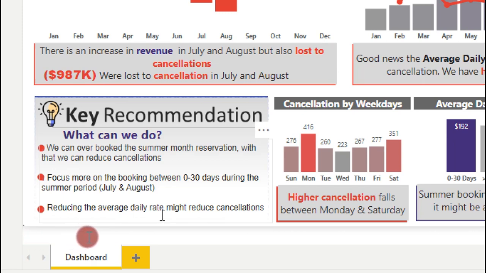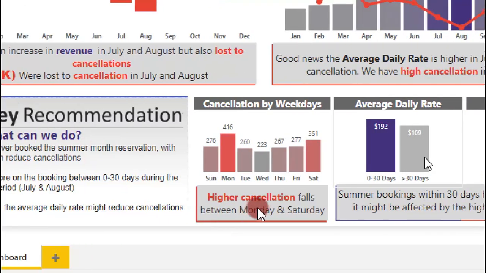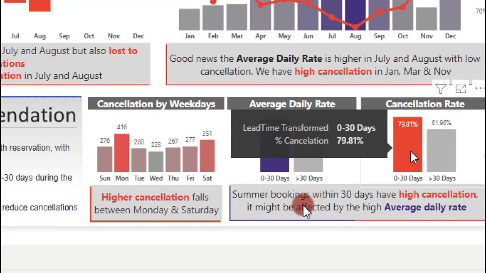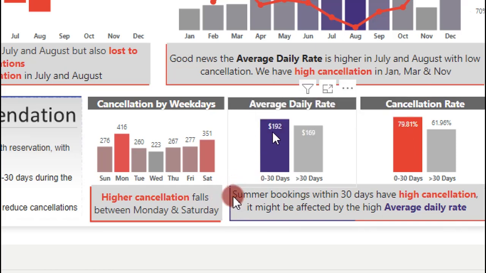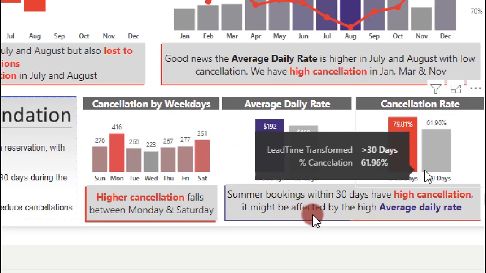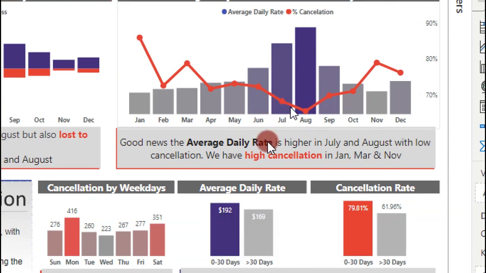Reducing the average daily rate might reduce cancellation, which means we have a problem between here and here right now. So whatever happens here might have something to do with what is here, because the average daily rate is high, so it might have some effect, right? But right here, when we look at this particular part, what we actually sense is that the average daily rate is high and the cancellation rate is high in the same month.